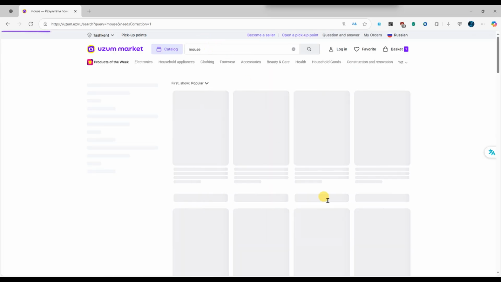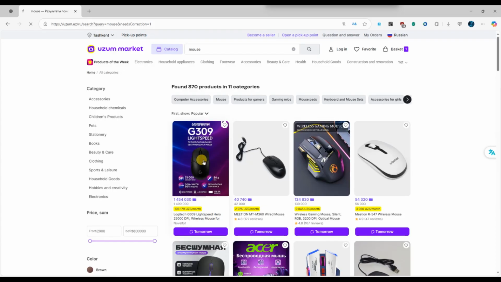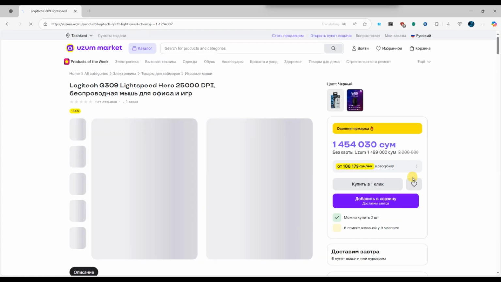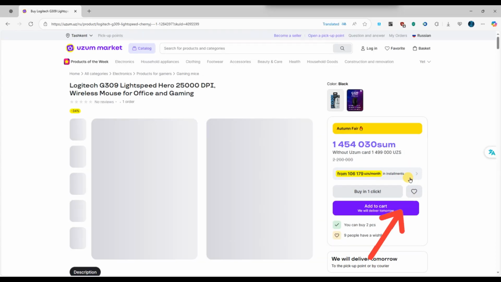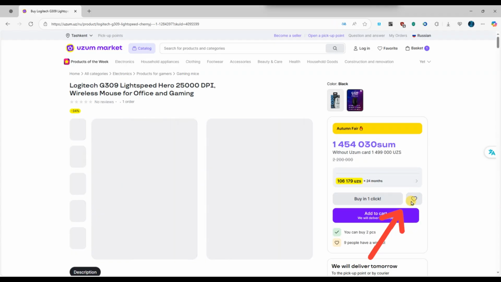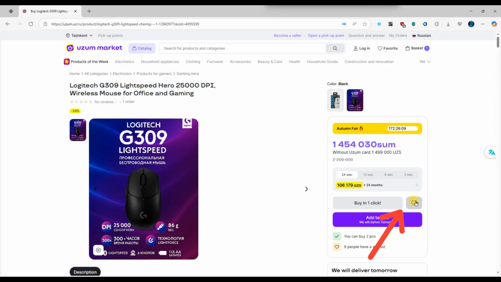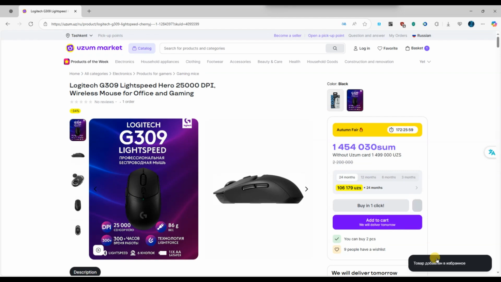When you find a product you like, click on it to view the details. On the product page, look for the wishlist or heart icon and click on it to save the item. This will add the product to your wishlist so you can access it later without searching again.